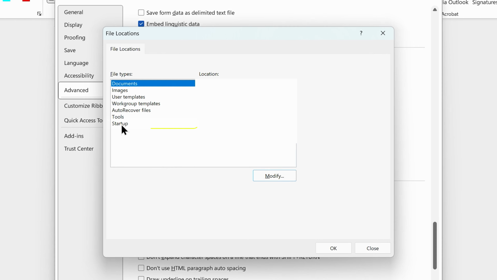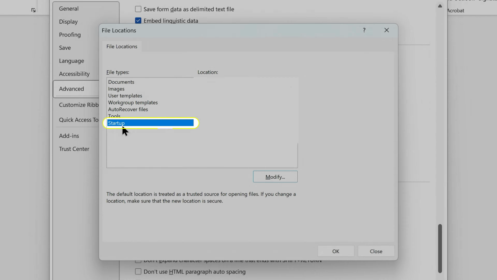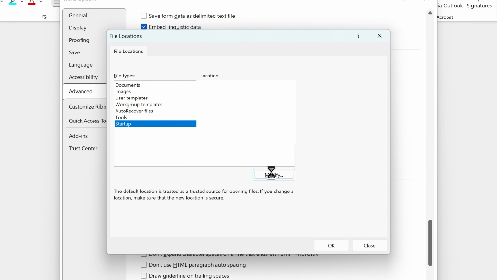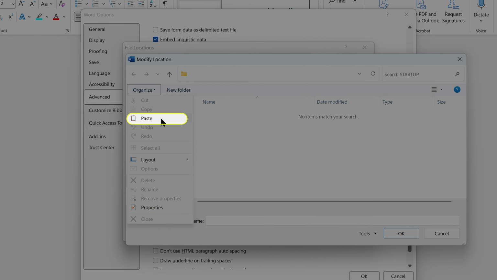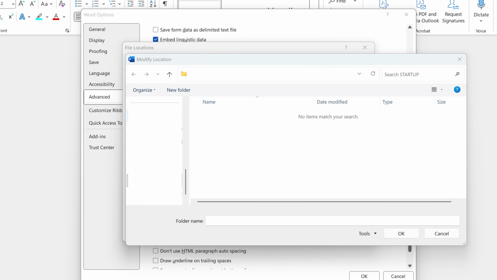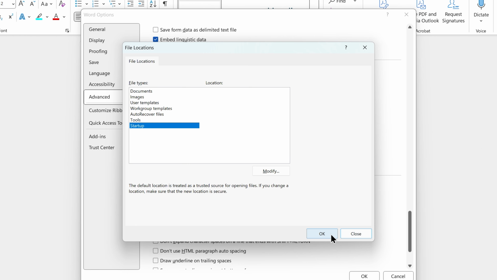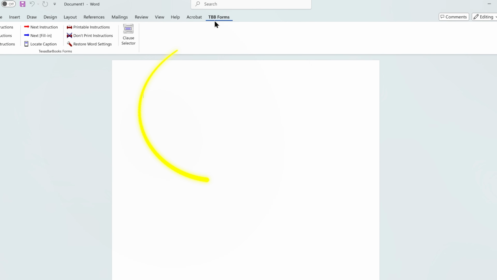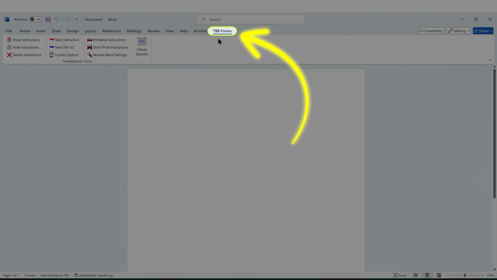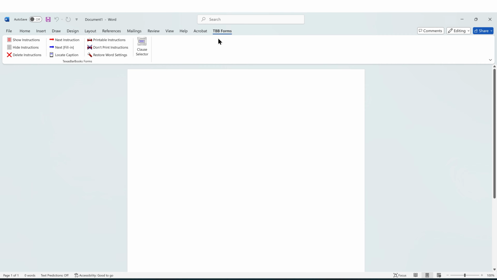On the new window that appears, double-click the Startup File location. A Modify Location window will appear. Click Organize and then choose Paste. Please note you won't see any changes on the Modify Location window after you click Paste. This is normal and it is part of the process. Click OK. Close all your open windows. Close and relaunch Word. Now you'll see the TBB Forms tab on the top navigation bar.